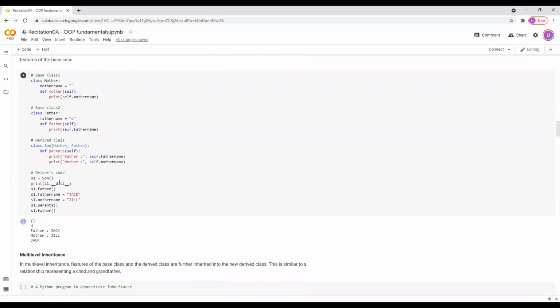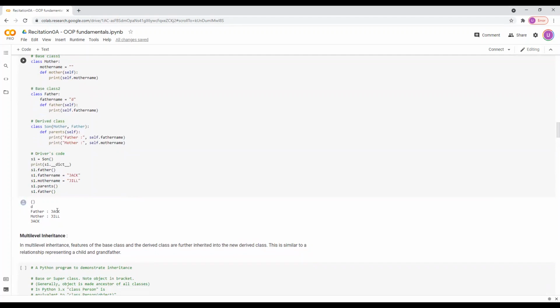When we initially print out the object S1, it's going to take the default mother name and father name that we've given in these classes respectively. Once we redefine the father name and mother name, and then we call the parents method, which essentially prints out the parents' names, we'll see that now it is Jack and Jill.